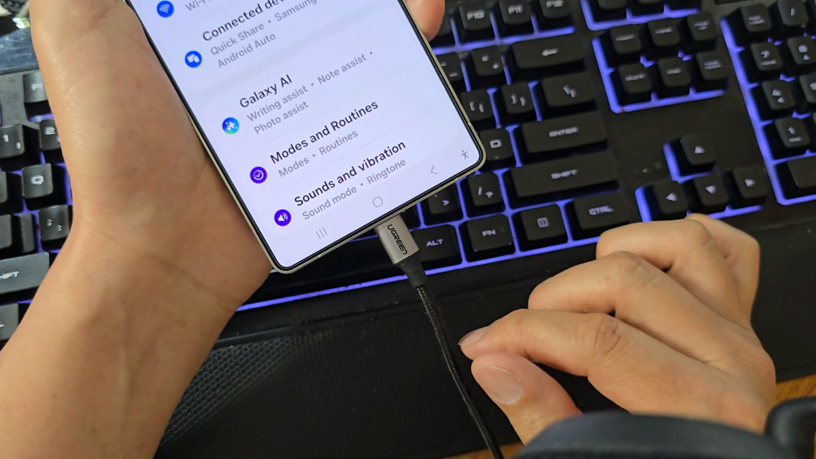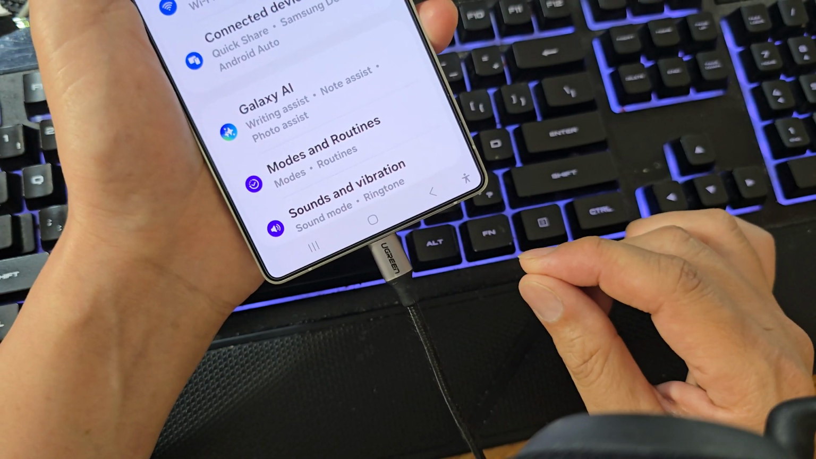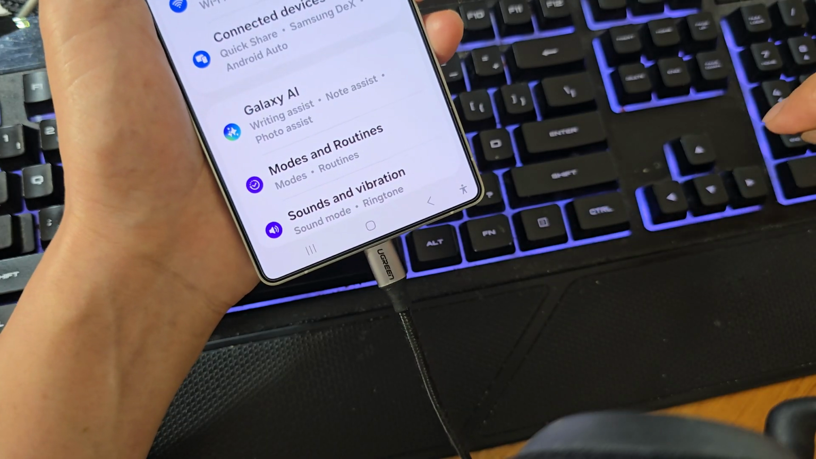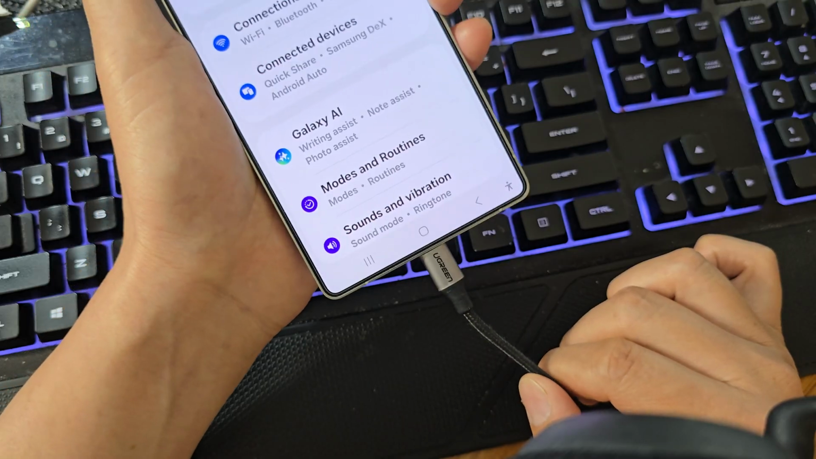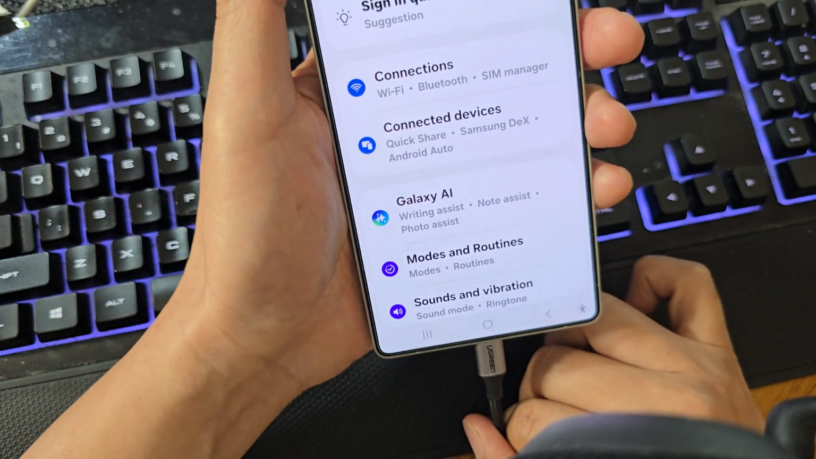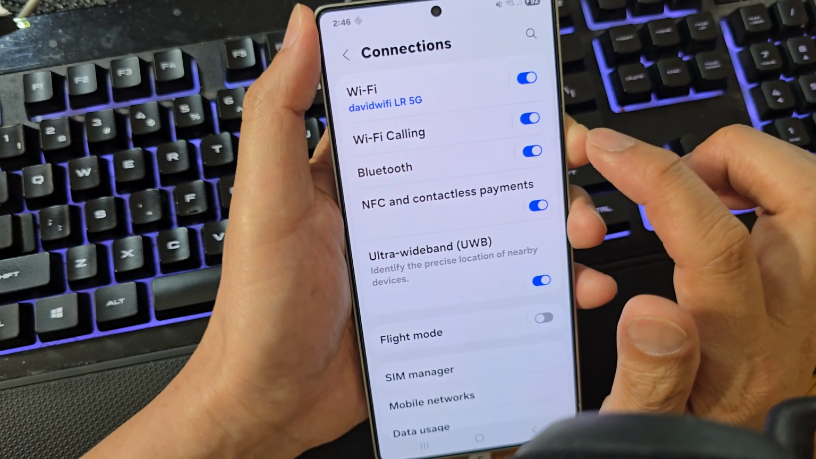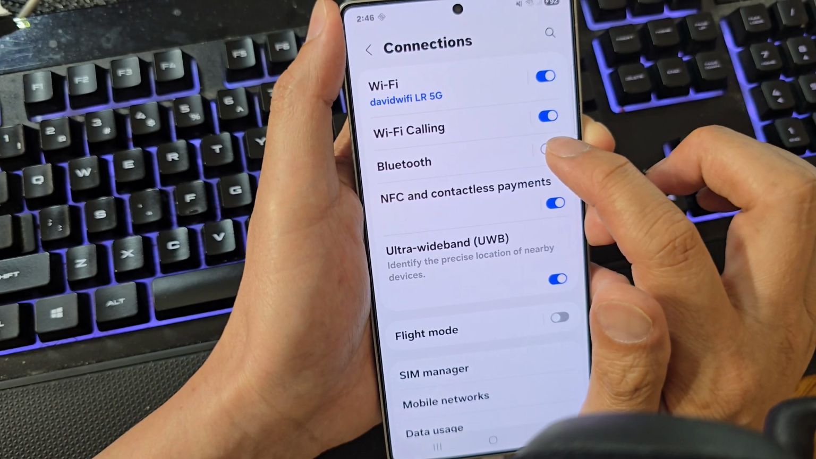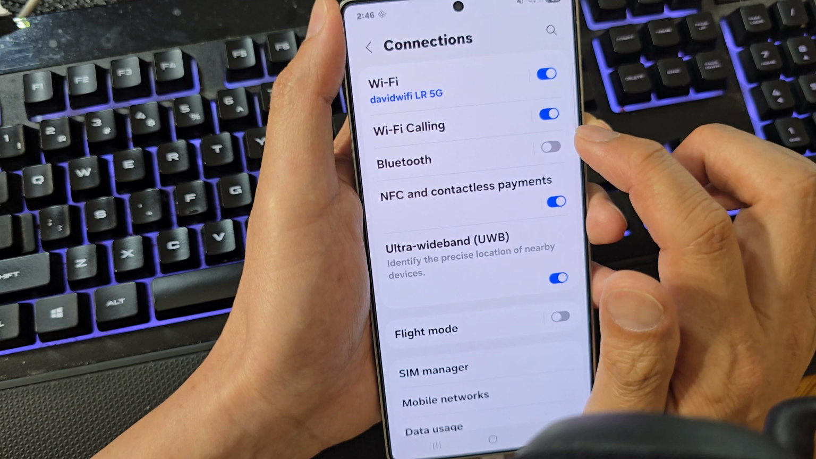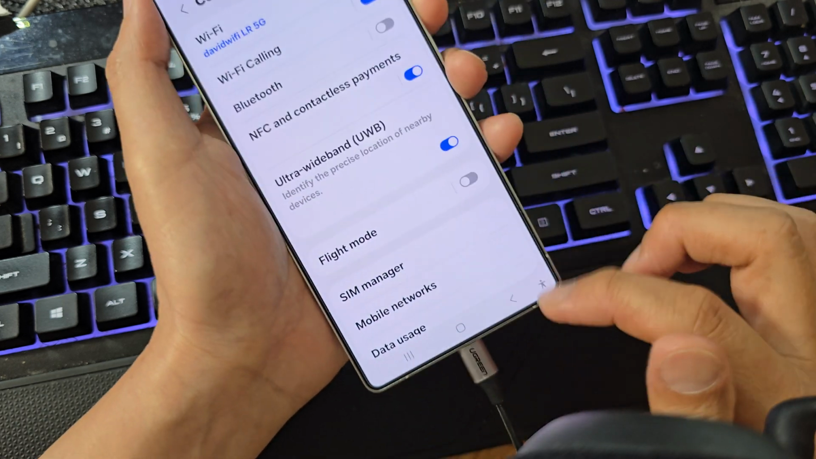And you can also try a different USB port on a computer. Sometimes a USB port is not working. You may want to plug it to the back or to the front of the computer and try different USB ports. And yeah, give it a try. Another thing is if you go into settings and connections, then turn on or turn off Bluetooth and see if that helps, because sometimes with Bluetooth, audio routing can interfere with the connection.